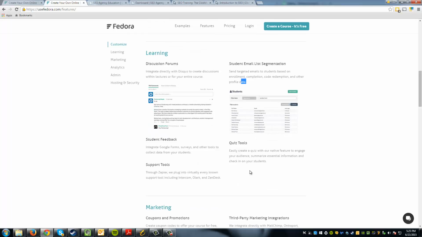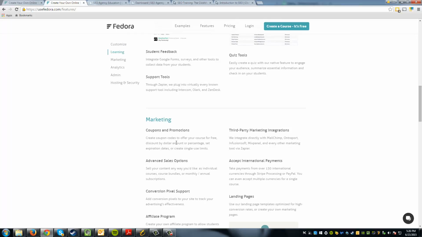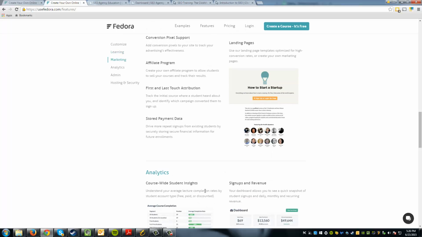You can do quizzes. A lot of the other platforms I'm looking at do have quiz capabilities. Most of these things are pretty standard nowadays. They've got coupons, third-party marketing integration. That's a pretty nice thing to have. They've got all these different third-party email autoresponders. You can do the affiliate program if you go up a little higher in the pricing. And then they do have some landing page templates built in.